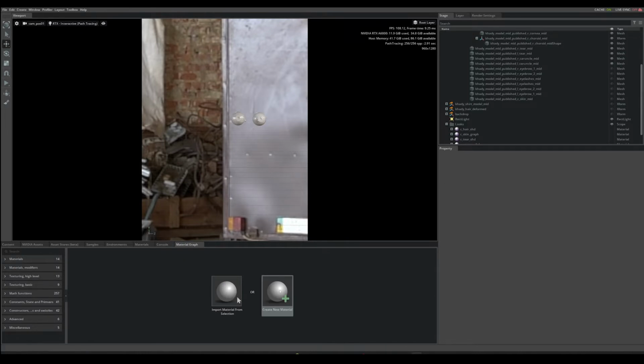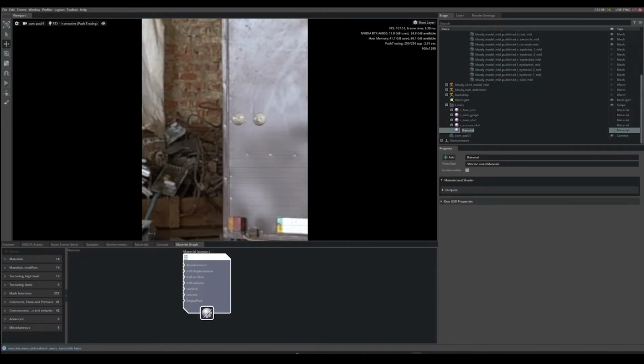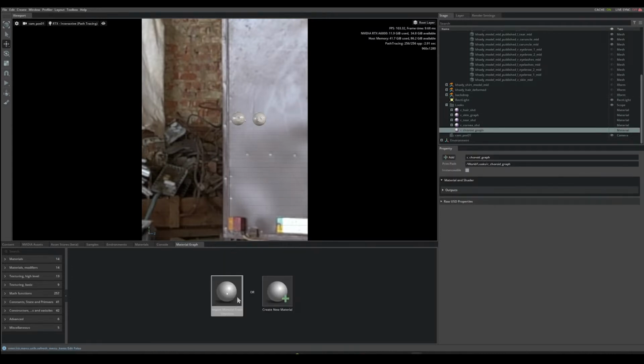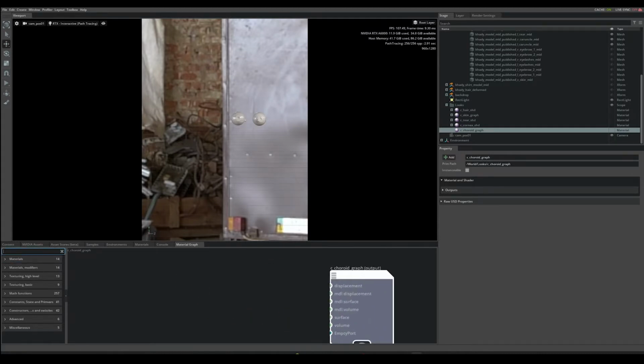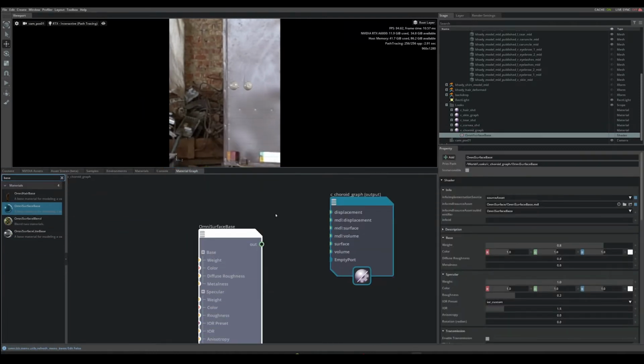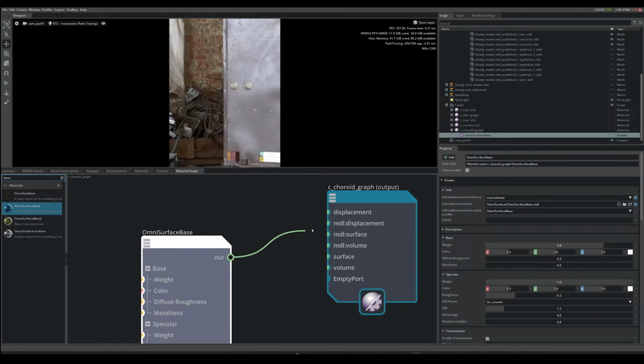And we can just create a new material and name it to C choroid graph and select that again to import material from selection. Similar to before, we search base here and we drag this surface base material into the graph. Then we connect these outputs.